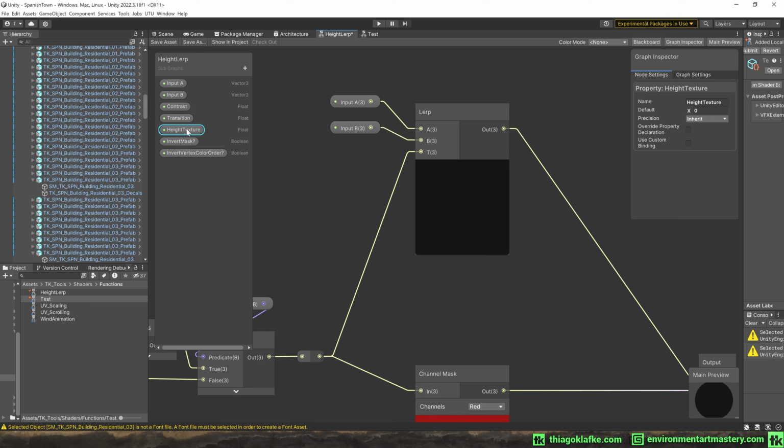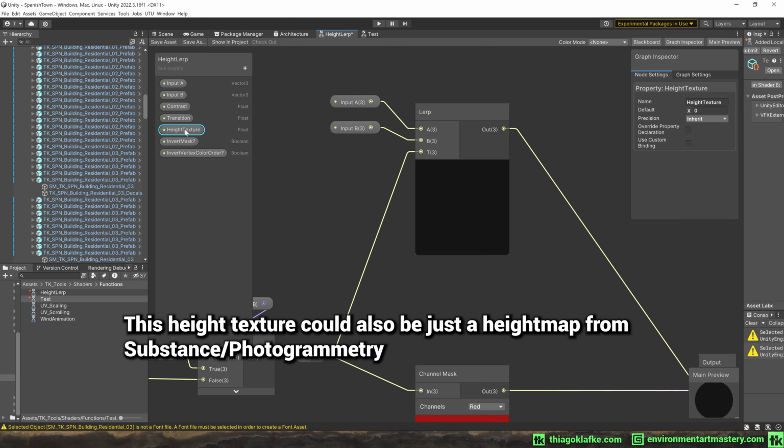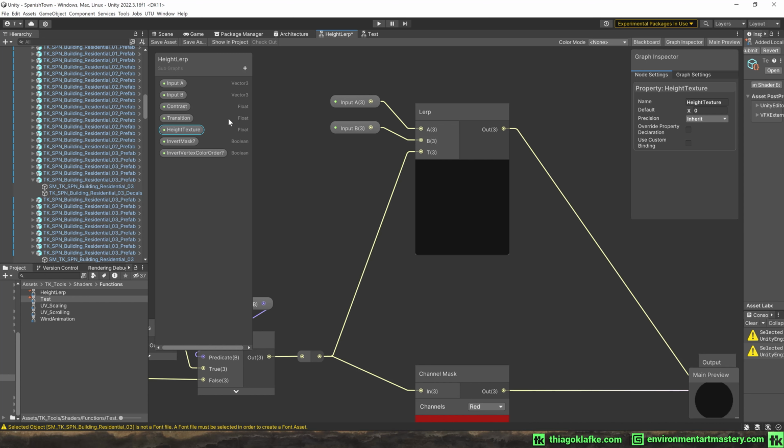So here's where things might get a little confusing, right? Because you're passing a texture, but why is it a float? Because it's a grayscale texture. You're passing the grayscale values. So the code doesn't care if these values come from a texture or from a procedural mask or whatever. And then we add 2 booleans, one to invert the mask and the other one to invert the vertex color order. So these are the ingredients we're gonna use to make this HeightLERP.